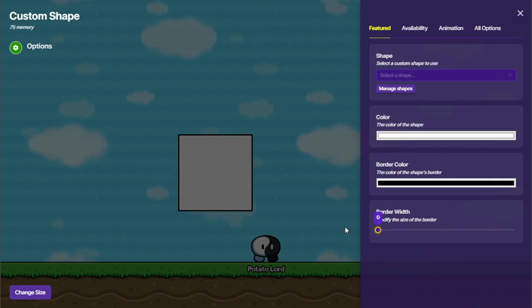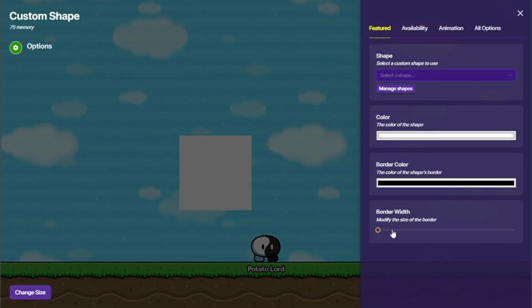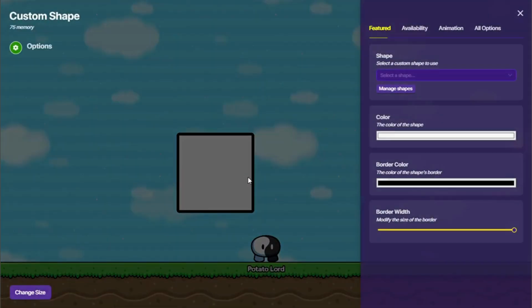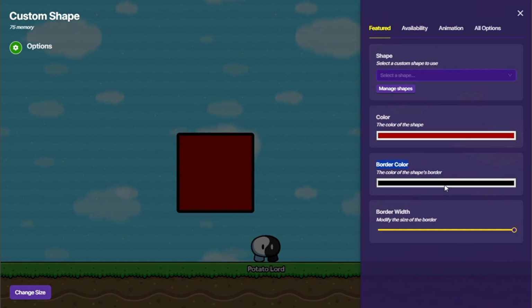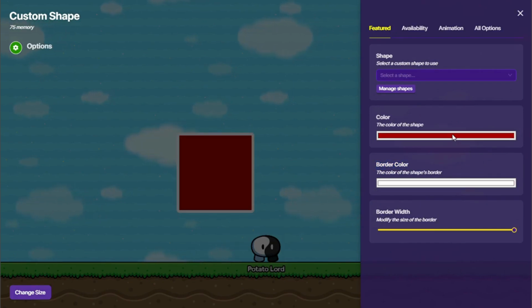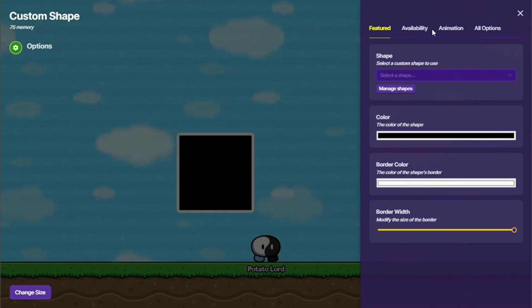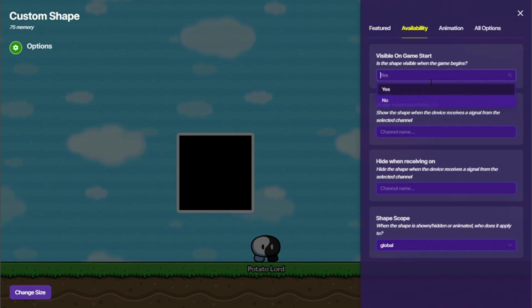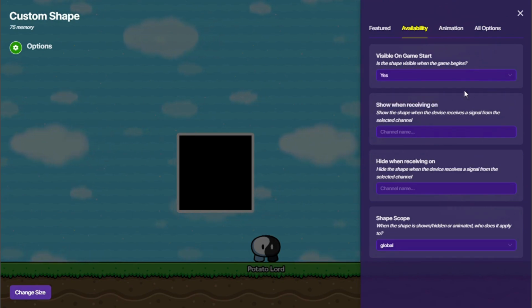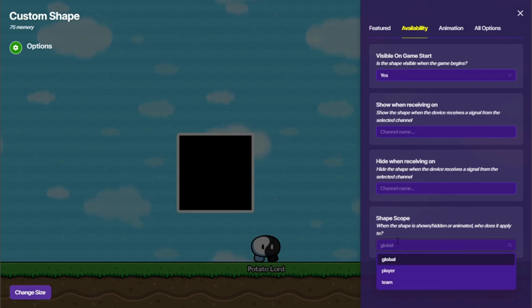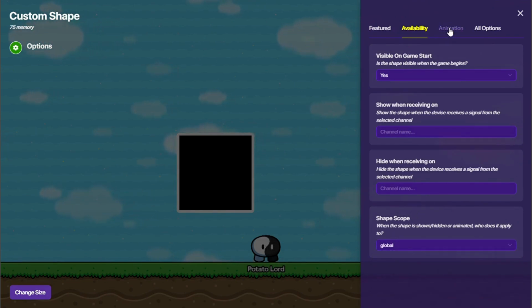This is the border width. You can see this is border width 0, border width 64. You can choose whatever color you want, and the same with the border. There you are. Another thing is, of course, this has visible on game start, and I'll get into the wire capabilities too. This has, of course, the show and hide, and it has the scope functionality. These are all pretty normal things.